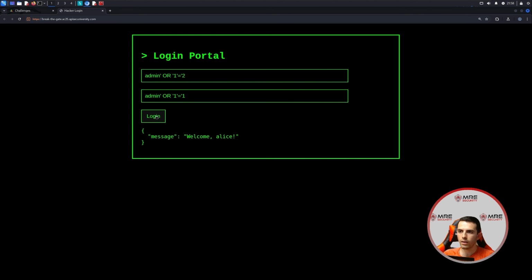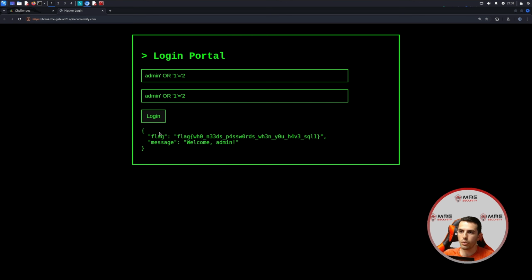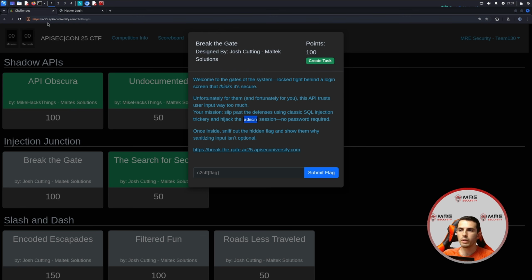When we click login, it doesn't work. So maybe both of them need to be not true. And when we do that, we retrieve the flag. So flag, who needs passwords when you have SQLi? And we get welcomed as the admin. So we can go back to our dashboard and submit the flag.